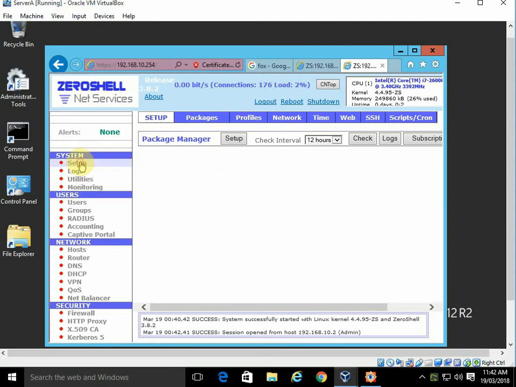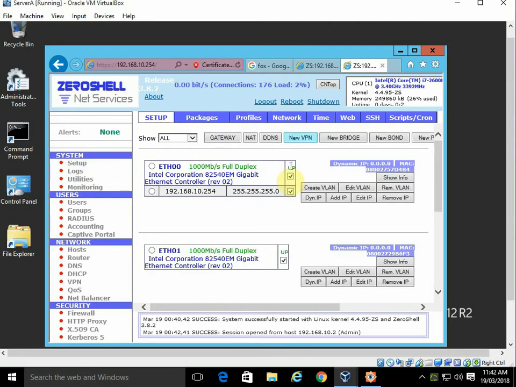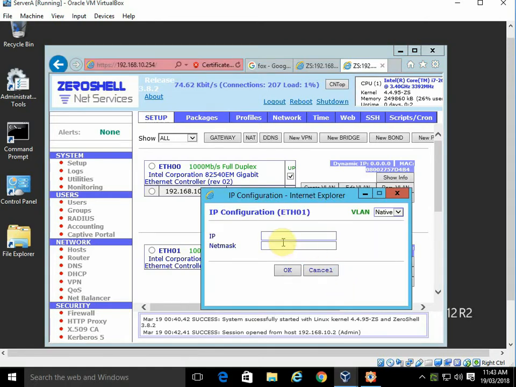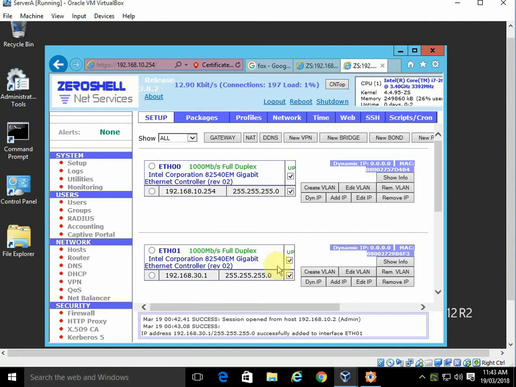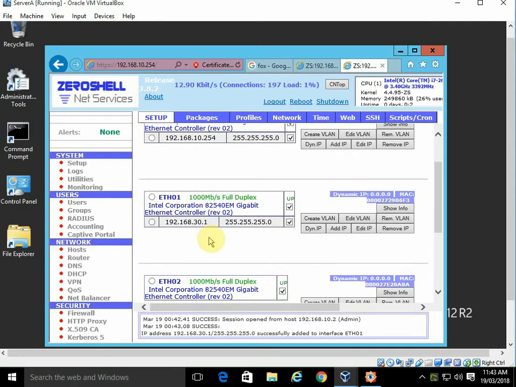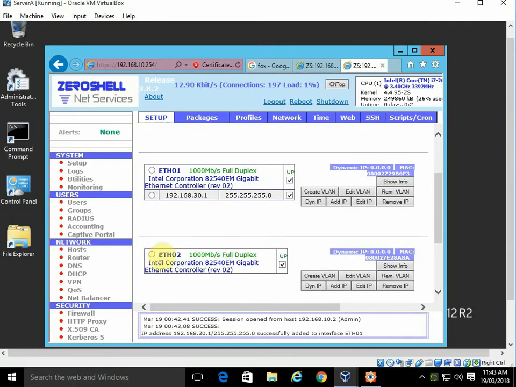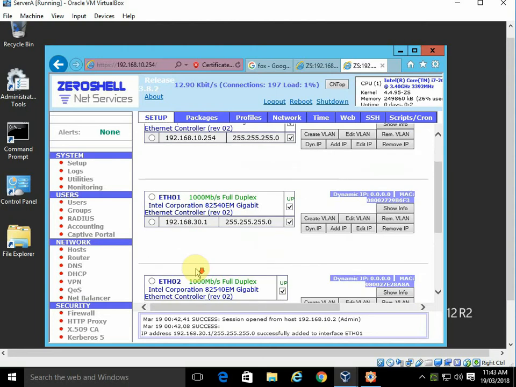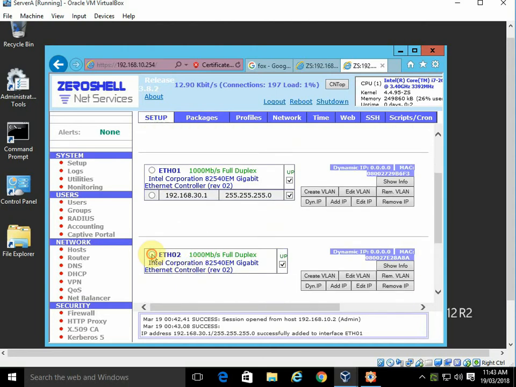If we go to the setup and to the network, we can see here that's our first card, 10. And on our second card here, we could add an IP address and put 192.168.30.1 and go OK. And the third card is going to be 20.1.